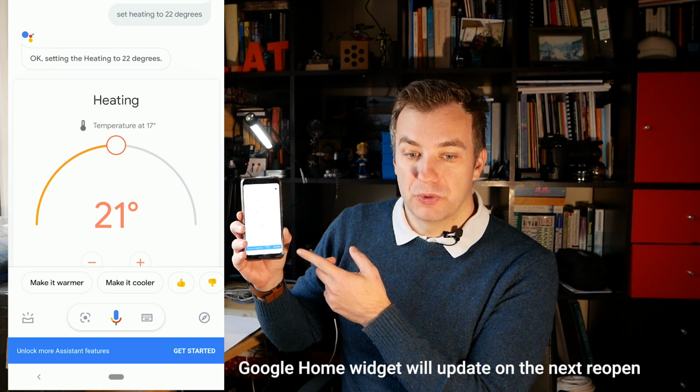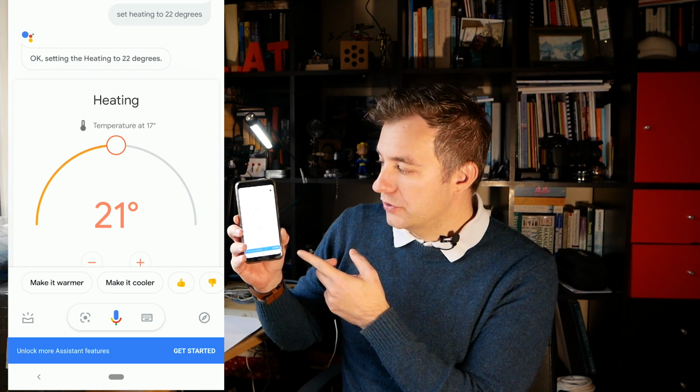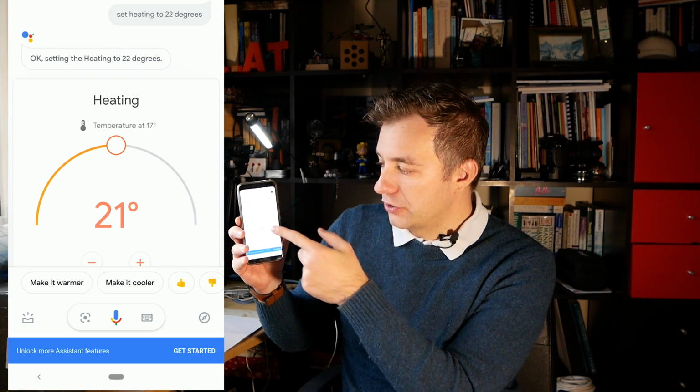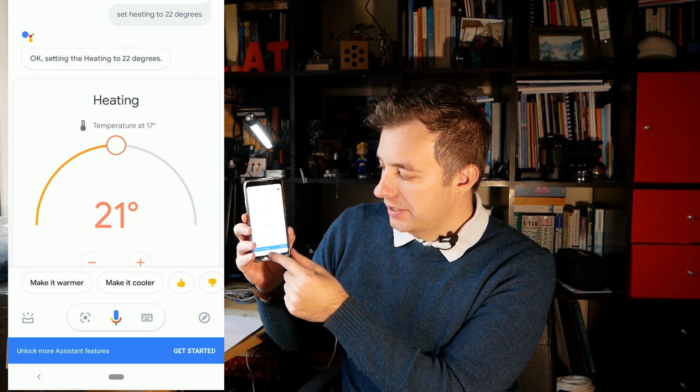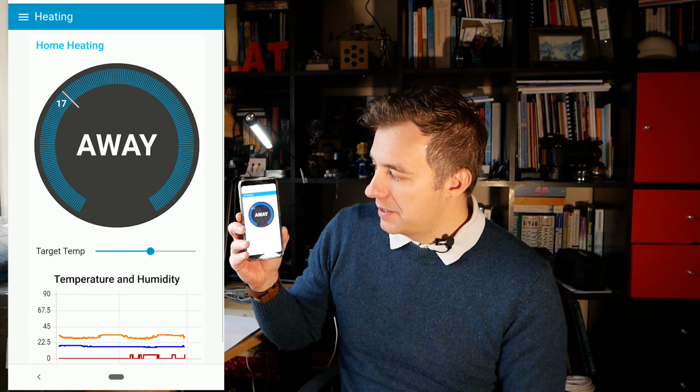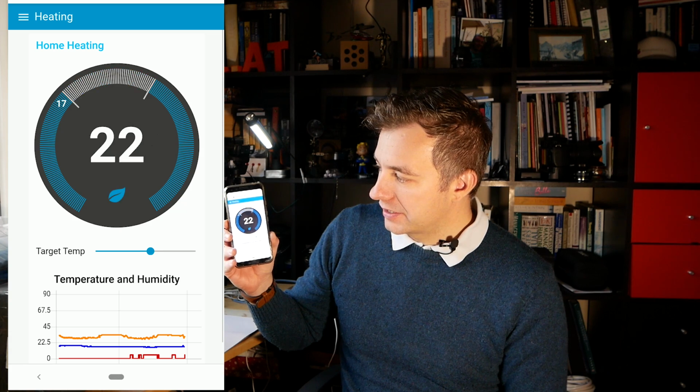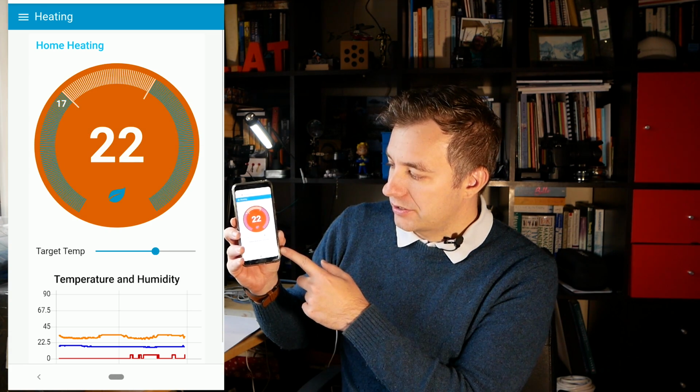This also works with the Google Home widget. So if you use Google Home, you will be able to use this widget and send the commands. Let's jump back to my widget, and in a couple of seconds, it's going to refresh.